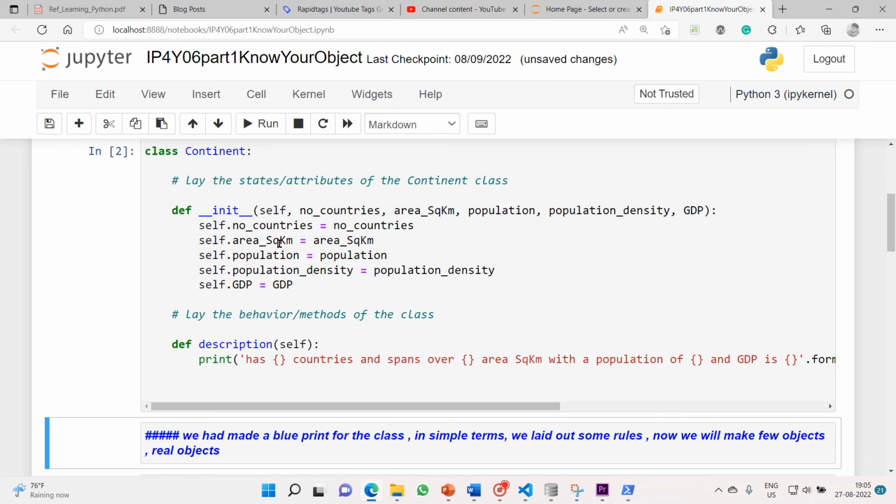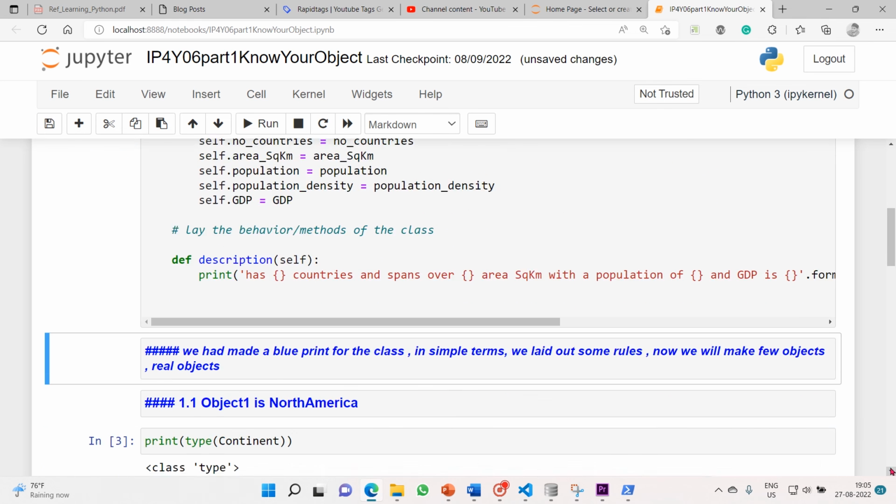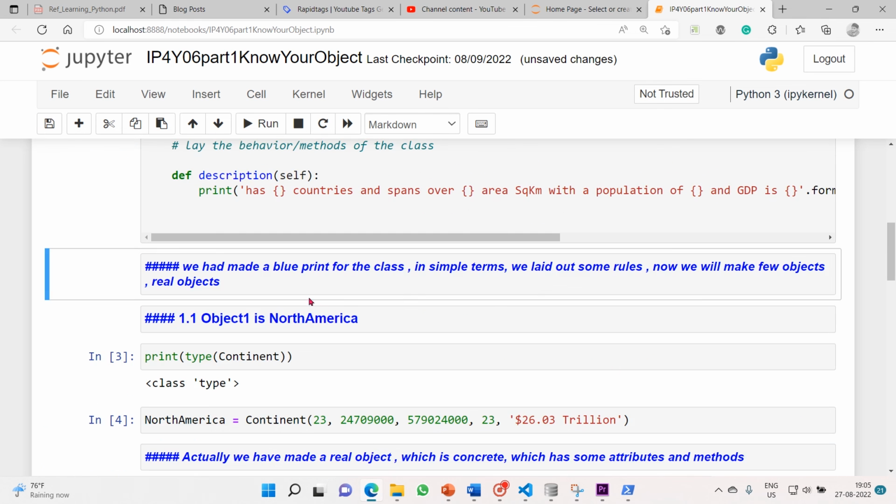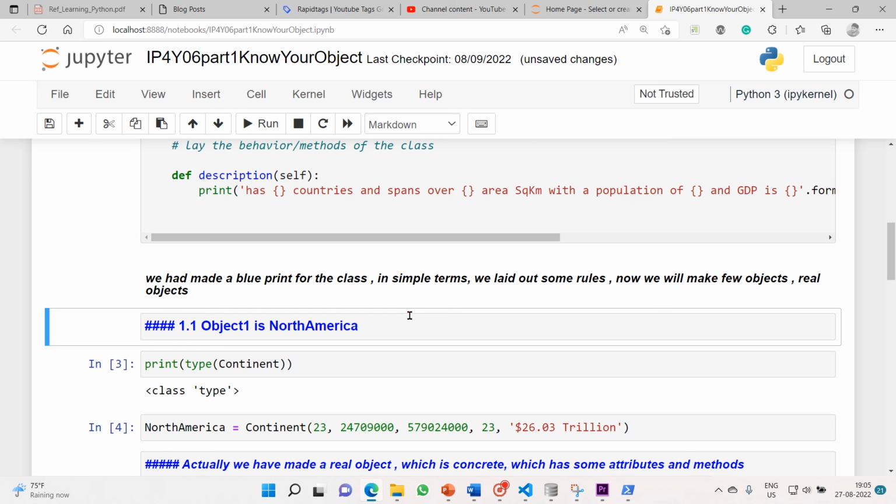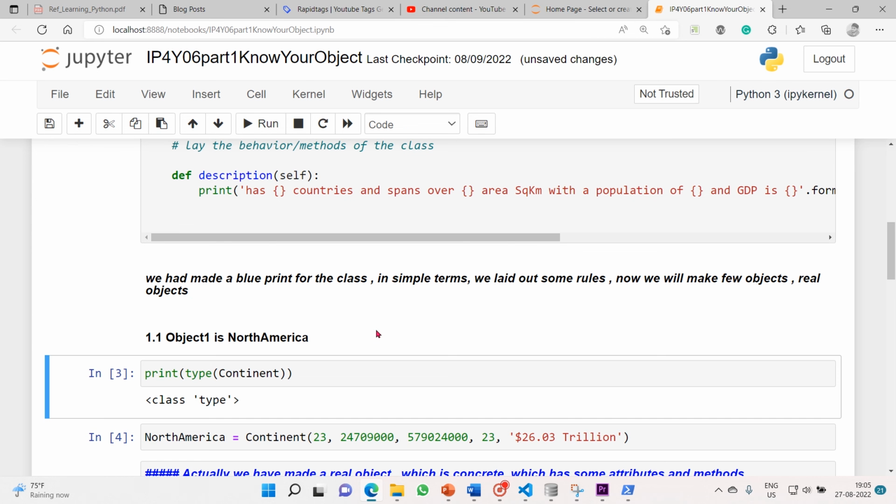Okay, that's fine. I executed, no error, absolutely fine. Let's see what is going to happen next. We have made a blueprint for the class. In simple terms, we laid out some rules. Now we will make a few objects, which are real objects. Okay, our object one is North America.